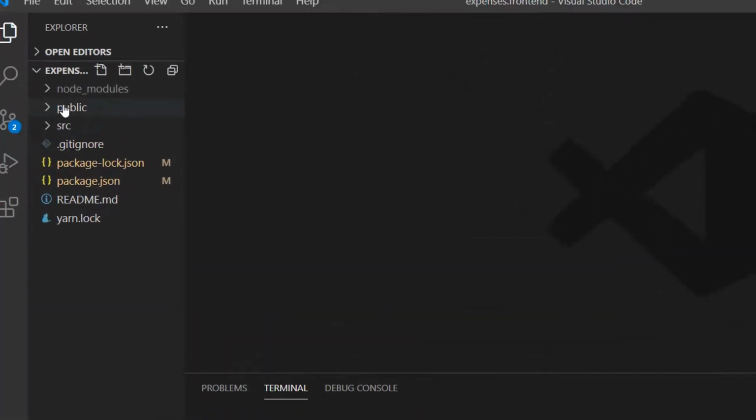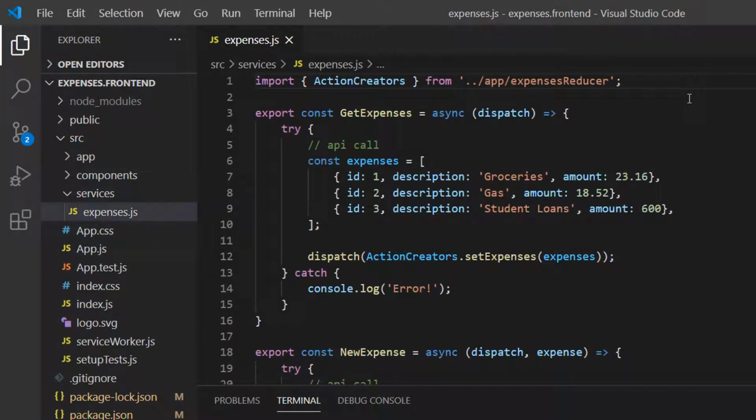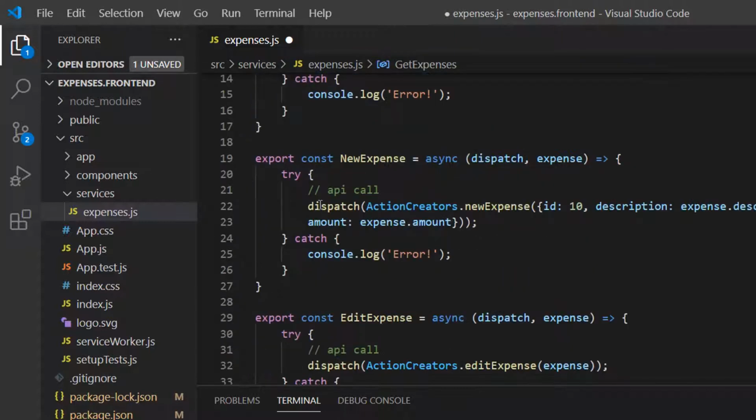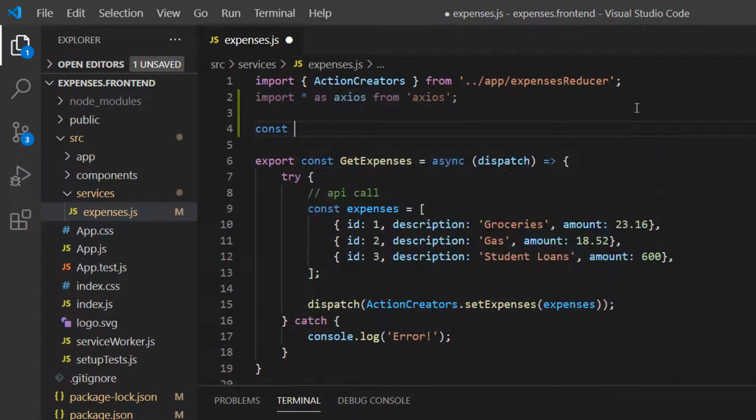All right, so once it has finished, let's go to src, open services, and open expenses. Right here, we're going to be using Axios to make our actual API calls for all of these. So let's import it: import axios from 'axios'. Now let's create an instance. We can do const axiosInstance equals axios.create.